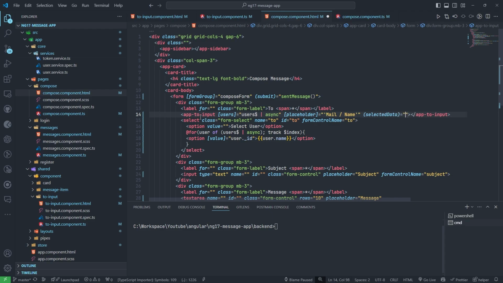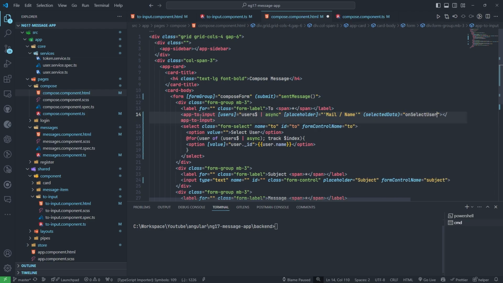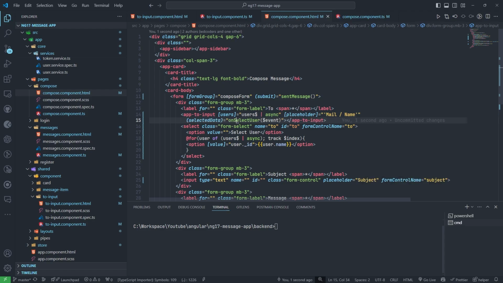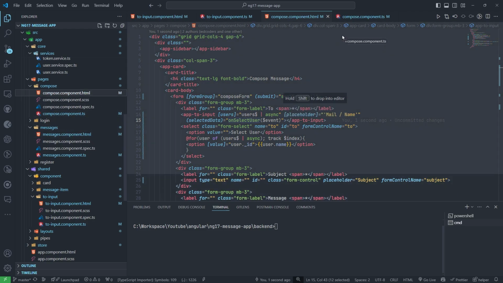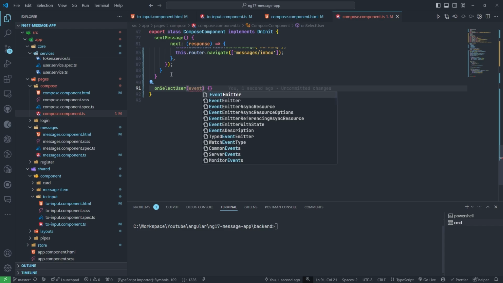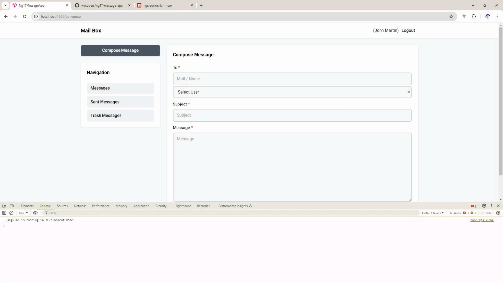I will add one function on the TS file. For now, I have here onSelectUser($event). Okay, the same we need to create here. Otherwise, that will give you one error. Event, okay, be any for now. Not any, I think user. Right, that will be like this. Okay, now this is fine, but for now we need to check how that will work.